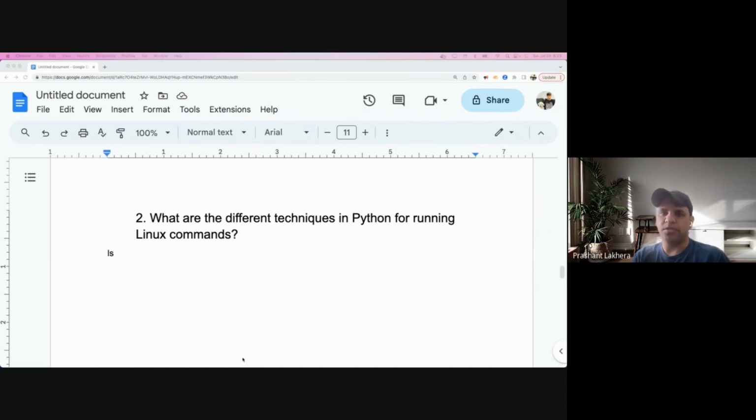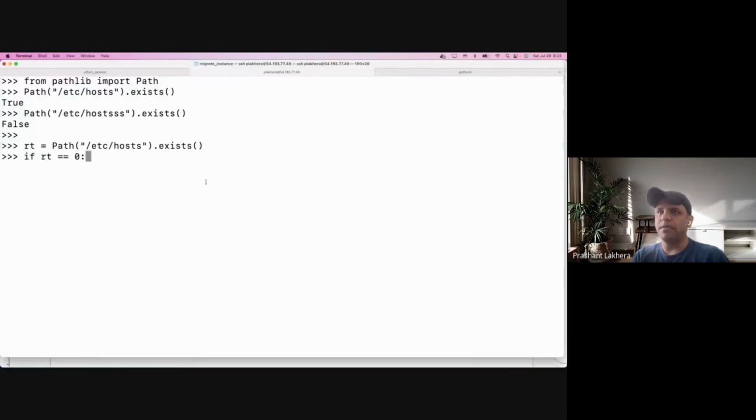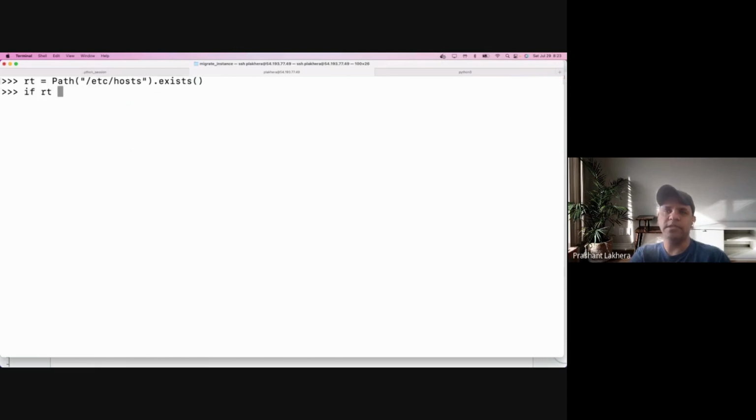Yes, the subprocess module. Exactly, David. But before going to the subprocess module, which is the recommended way, I want to show the OS module. OS is a general purpose module, but the subprocess module is specifically designed to run these Linux commands. I will show you how to do it with the OS module first, and then we will jump to subprocess.